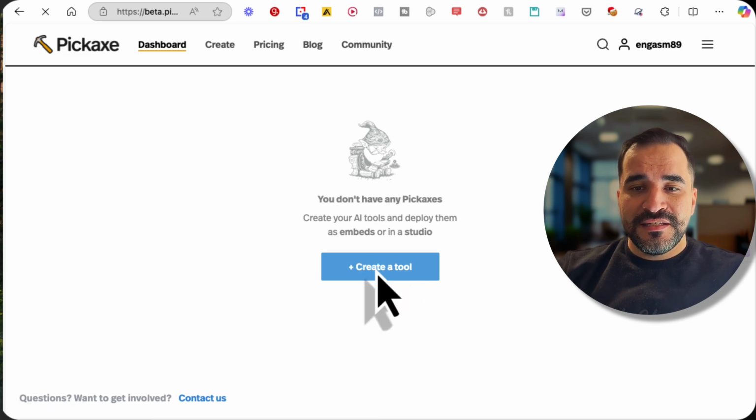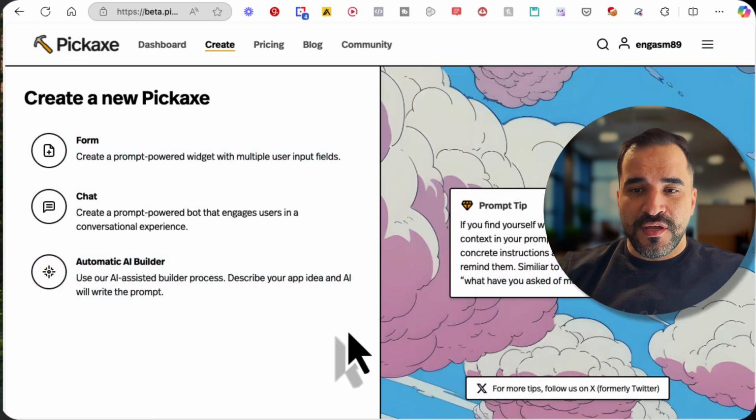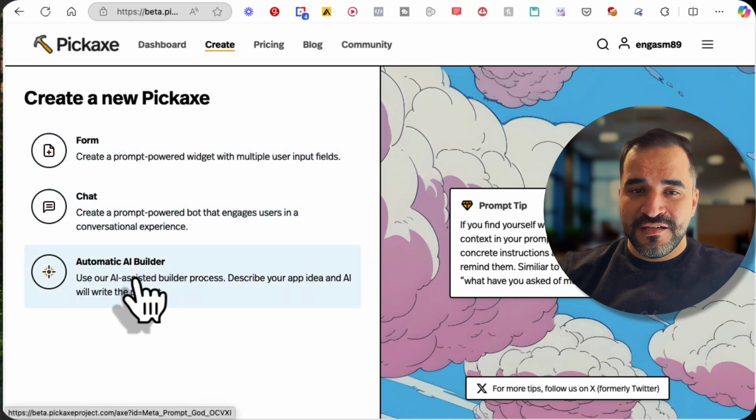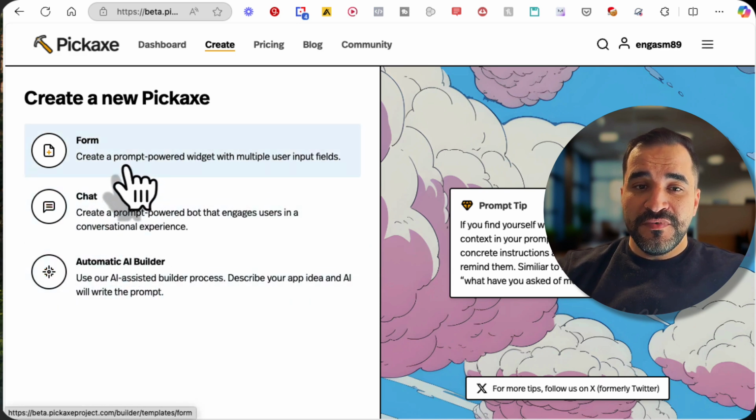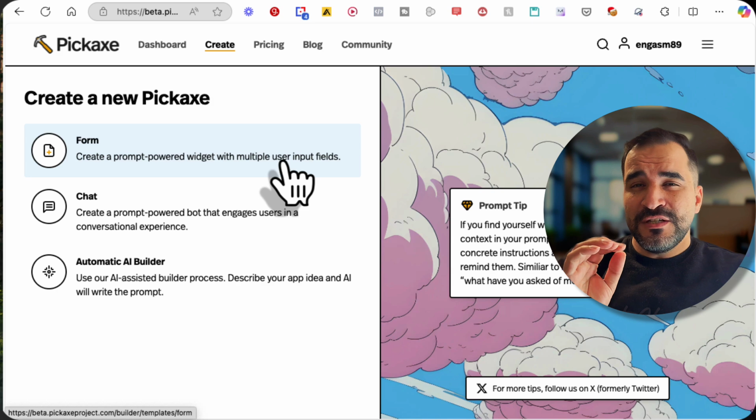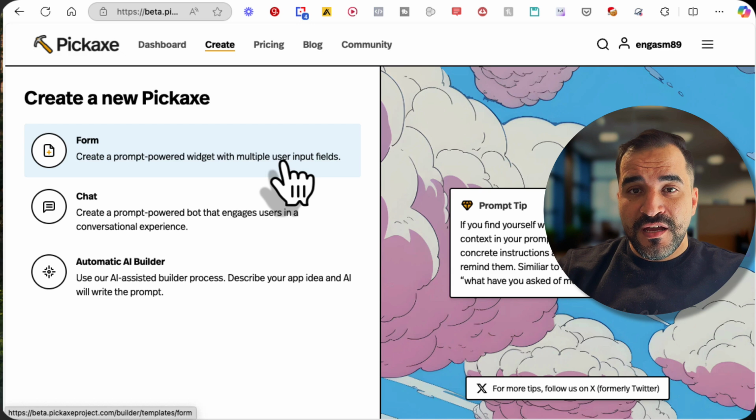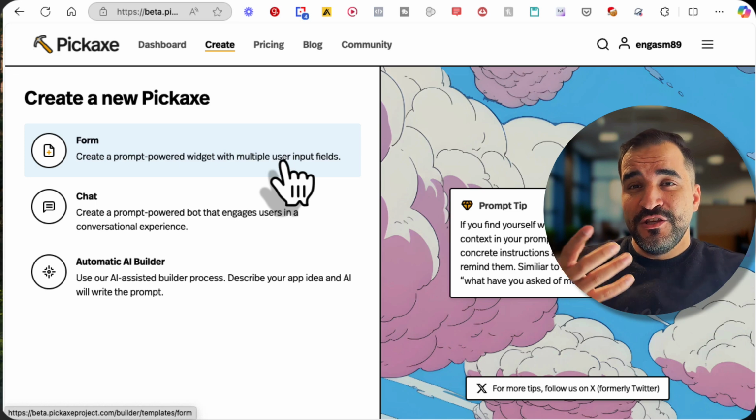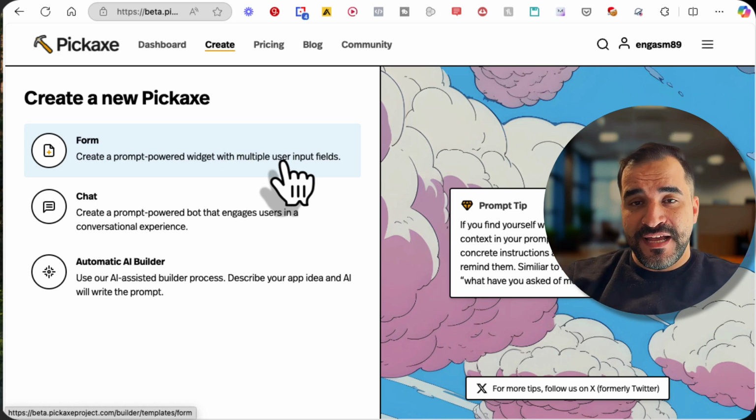If you click create a tool, it will show you this. Now we have three options: form, chat, automatic AI builder. Now the form helps you create a prompt powered widget with multiple user input fields. Here you can ask the user to enter a few things like his name, his age, and any other information that you might need in your AI tool. This is a great way to write an AI prompt that uses user input to give him an answer.